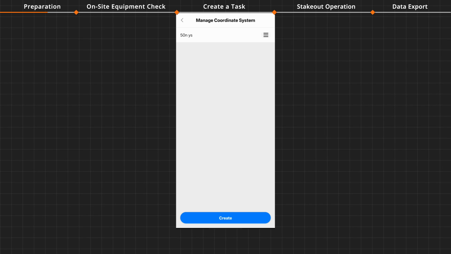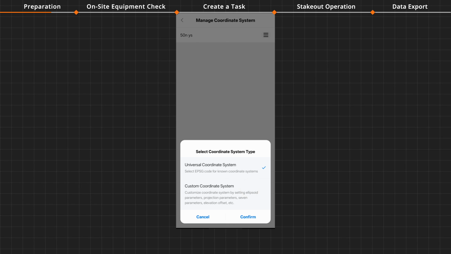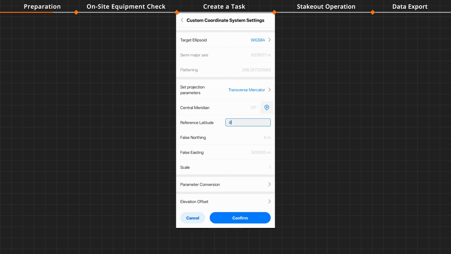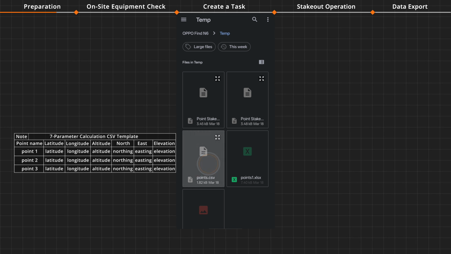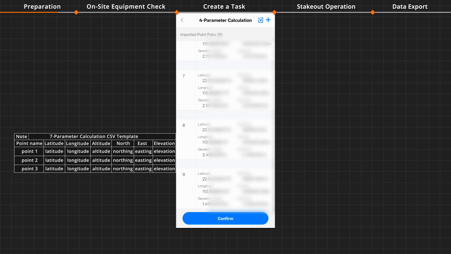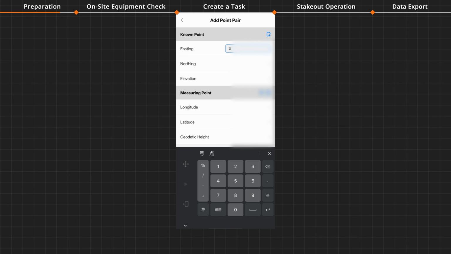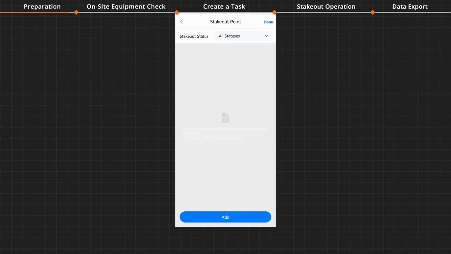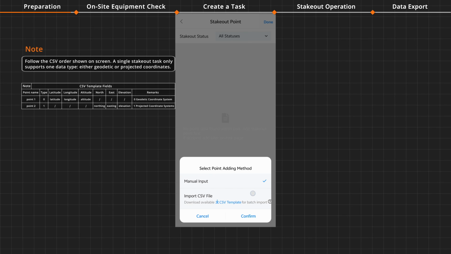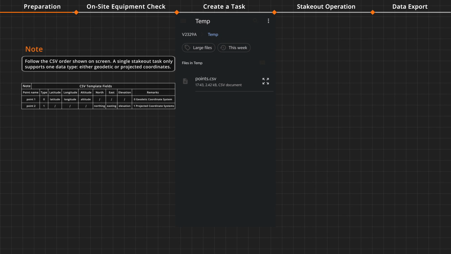Use existing system and point pairs to calculate 4 or 7 parameter transformations. Go to Manage Coordinate System, create a custom coordinate system, and under Parameter Calculation, import a CSV file to calculate parameters or manually add points. Save the stakeout point coordinates as a CSV file in the following format and save it to your device.